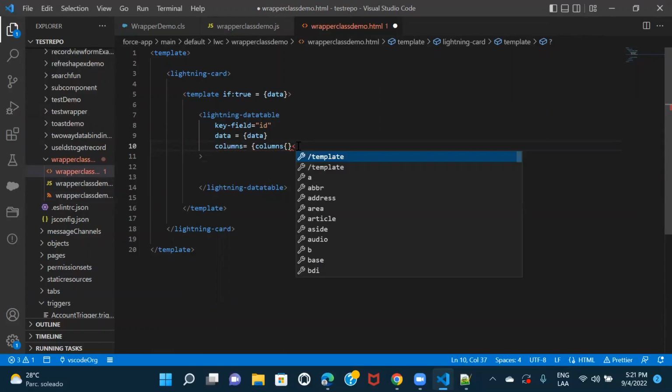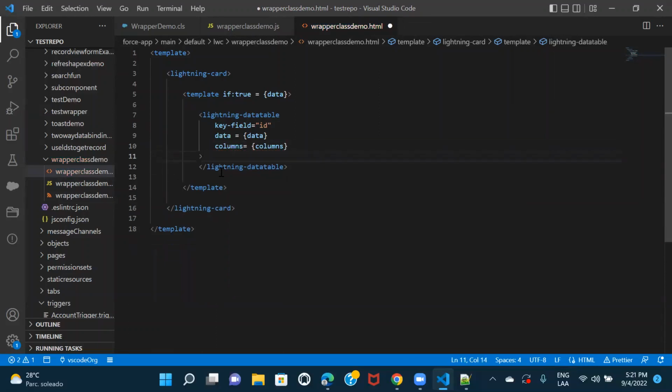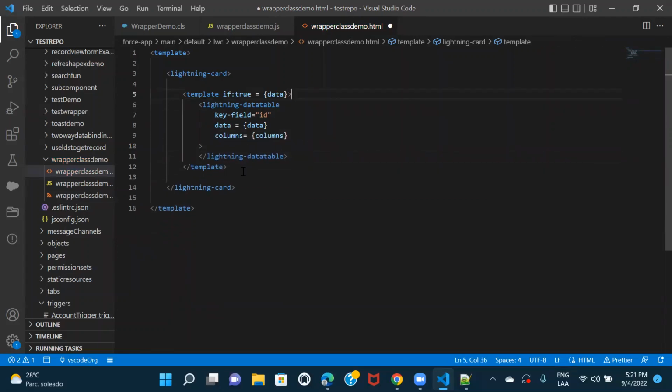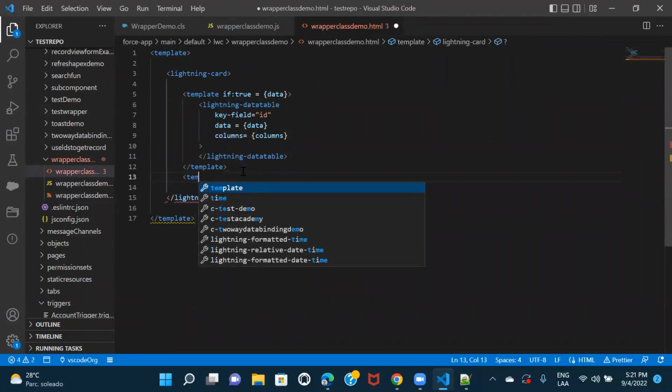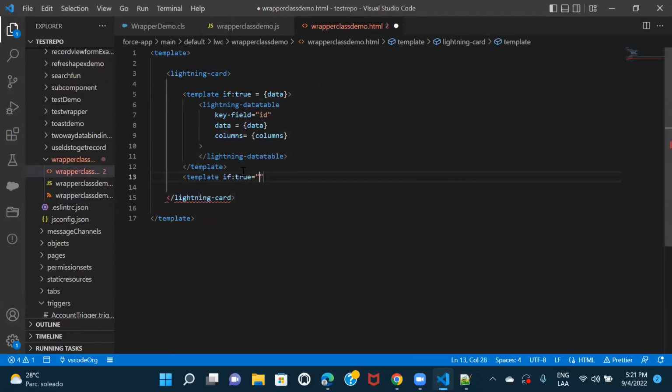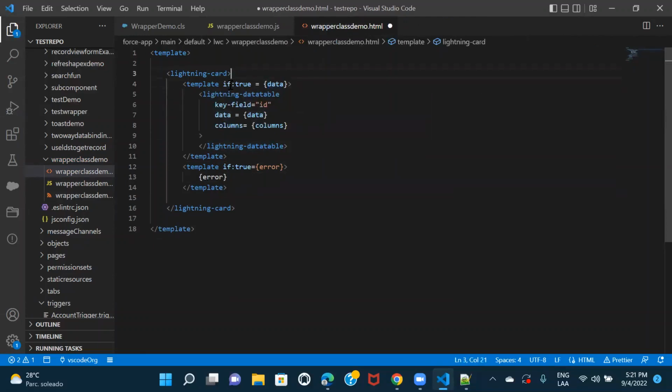All right. Okay, so here it is, and then this template ends here. I just want to create another template for error. Template if true, error. Then let's only display the error. So here I would simply display error, and that's it. If there's anything in the data, I would be displaying the data, or I would be displaying the error. All right, so this is it.